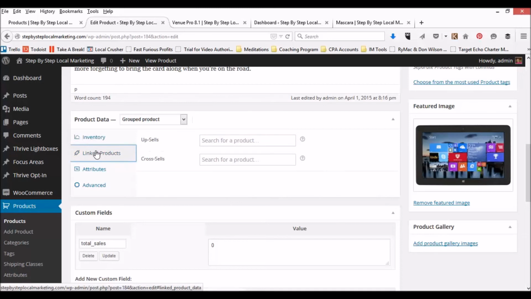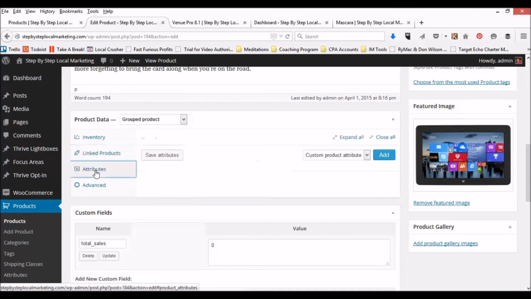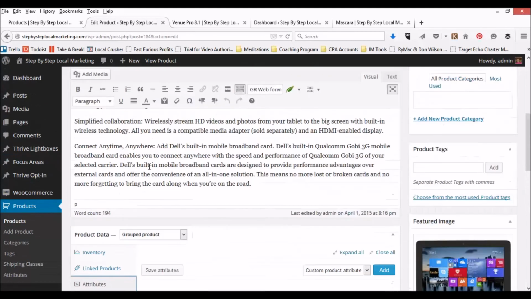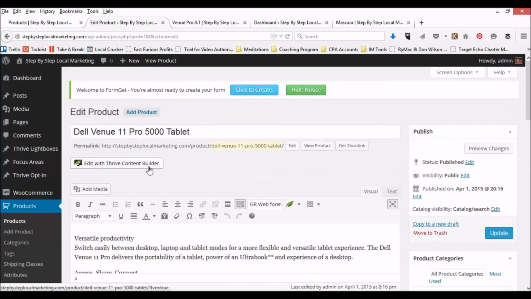Now I can link products to it if I want to, and a linked product would be things that you might want to upsell. That would be things like memory sticks or power cords, screen protectors. With a grouped product, there really are no attributes. They don't serve a function in a grouped product. The only purpose of a grouped product is that you're setting up the parent page, and then you're going to link individual products to this grouped page.